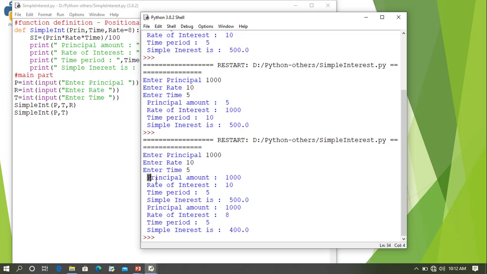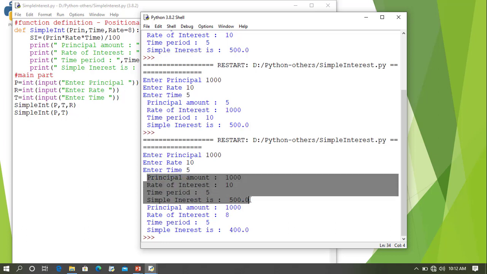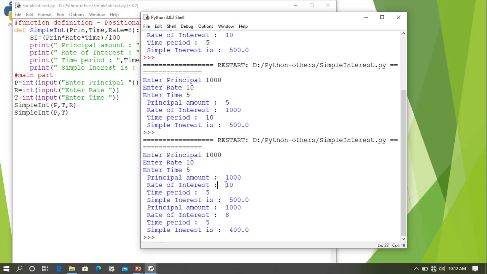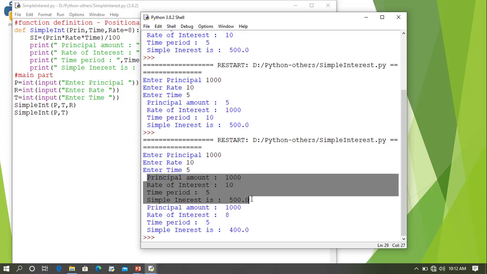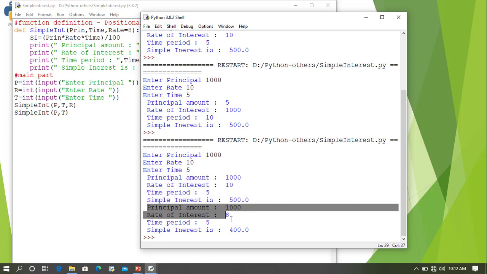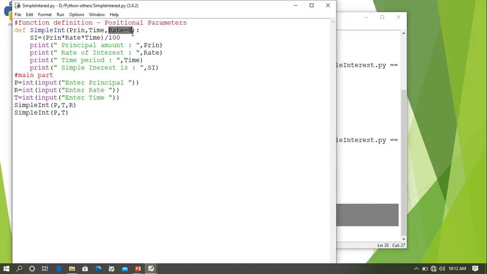The first time with the default value, with the rate of interest that we have passed, that is 10, and second time with the rate of interest 8, in which case we have actually not passed the value for rate. See the example here. This first time the interest calculation is with the value of rate that we have provided here, and the second time calculation of interest is with the default value of rate 8.